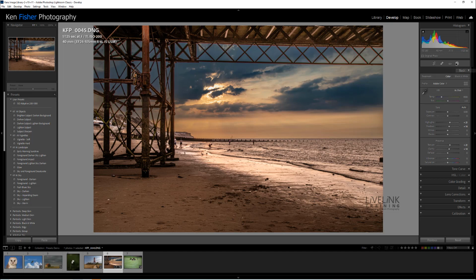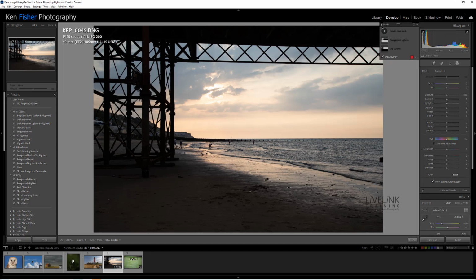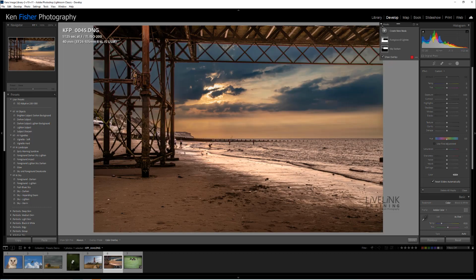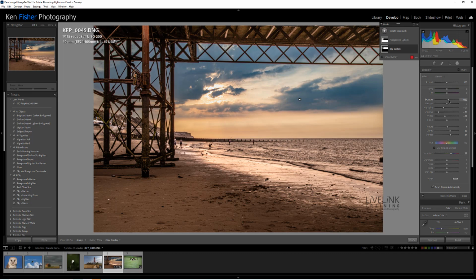And then back we go just to have a quick look. So we'll have a look at the before and after. So that's before and that's after. And now I'm looking at it, I think I'm happy with the foreground, but I think the sky is a little bit too much, so I'm going back on the sky and probably just lift the exposure just a little bit. And I think that works better.